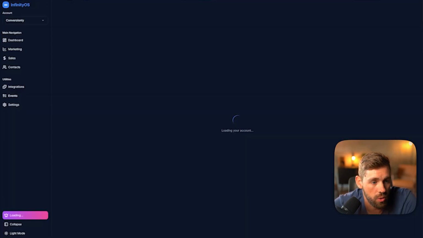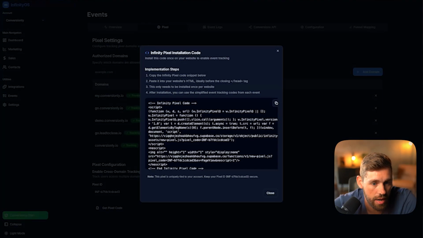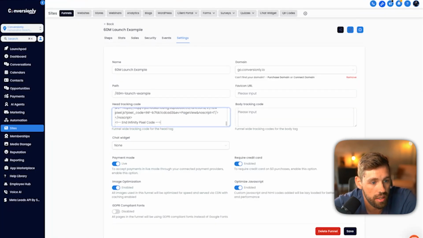Additionally, I want to get our Infinity pixel set up as well. So what we're going to do is head over to our Infinity login. We'll grab our Infinity pixel. We'll also get that installed inside the funnel, and that will give us the ability to save.